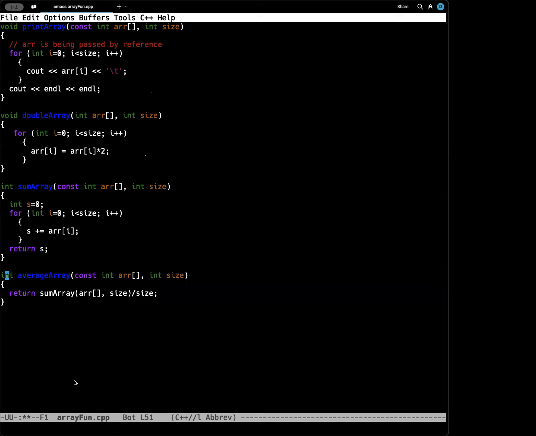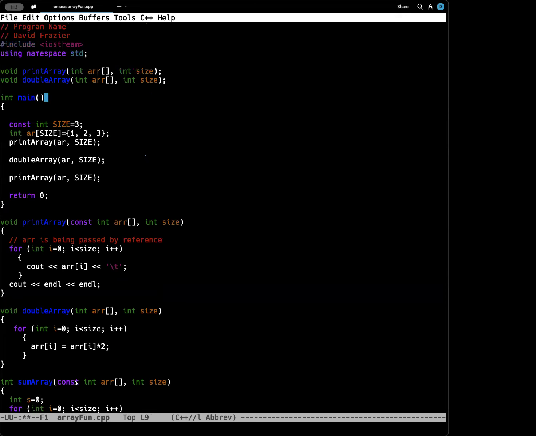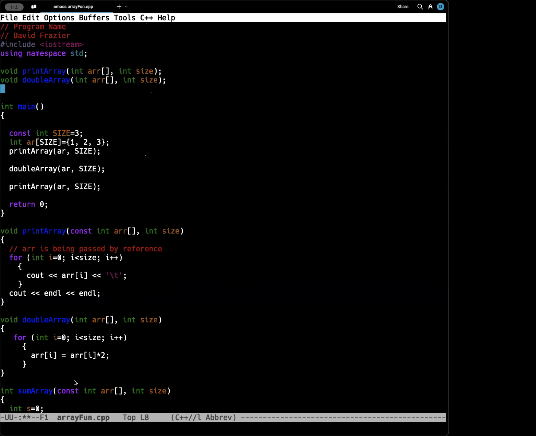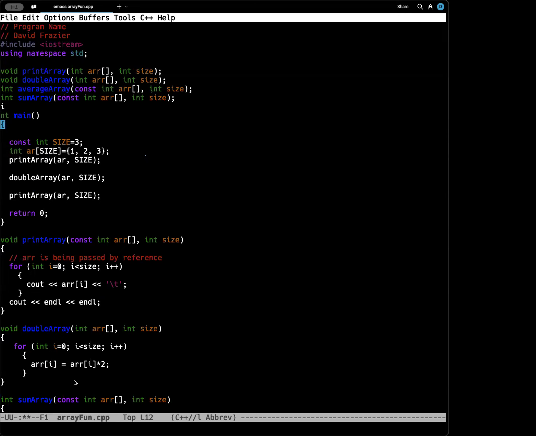So now let me go ahead and put in my function prototypes. The averageArray, I'll do the sumArray. And again, in the prototype, I don't need these variable names, but I can. It's not a problem. I'll put a space there because it looks funny. Oh, wrong spot. Okay. And now we should be good, right? This should work for us, right?